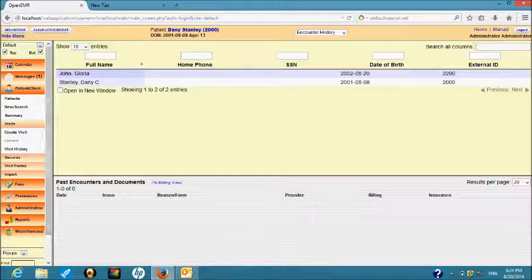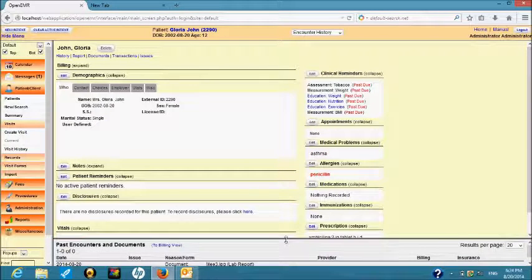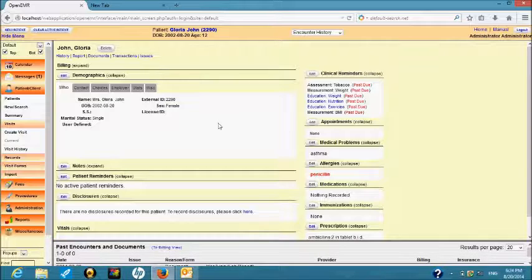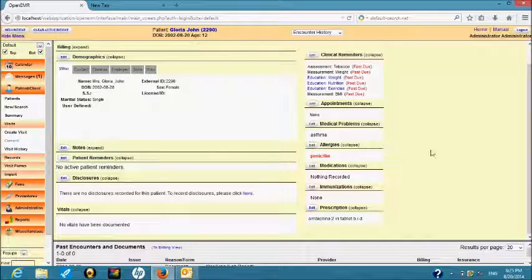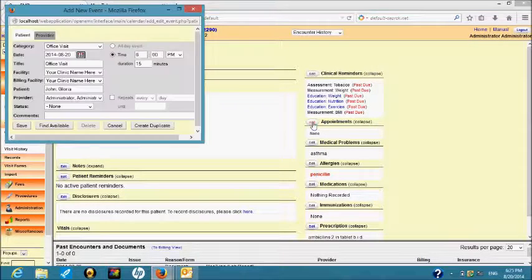Then you can just click on the person's name. Then you click on the person's name. What will come out is the person's page. Now, what is on somebody's page? You see clinical reminder. You see appointments. You see medical problems. You see allergies. You see medication. You see immunization. You see prescription. So if you want to book an appointment with the person, you click appointment.